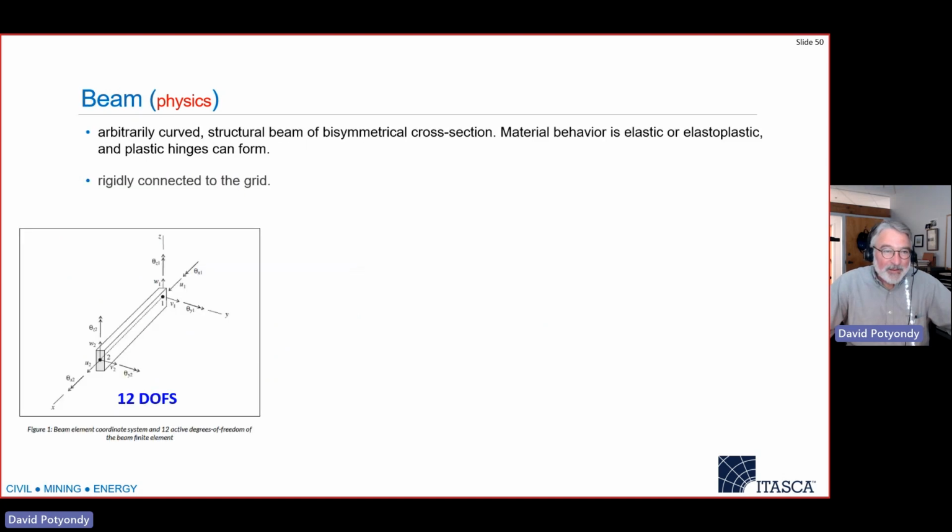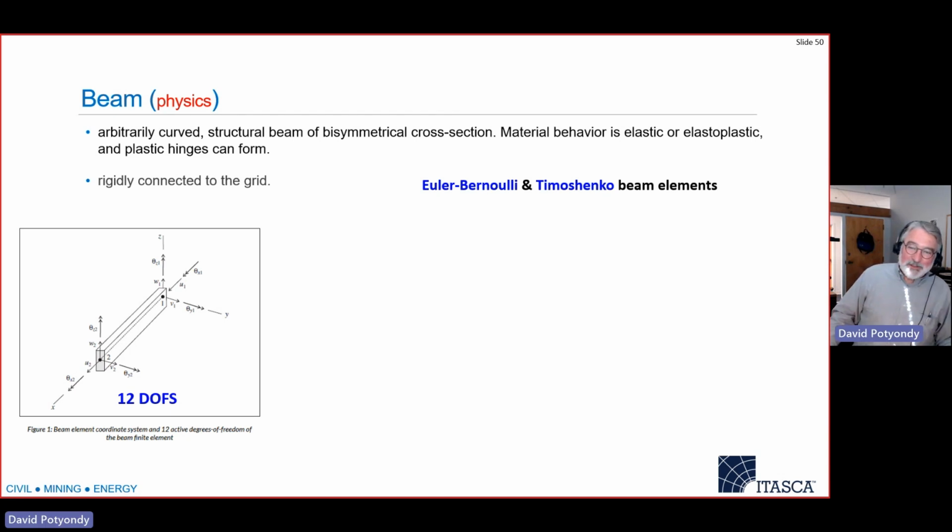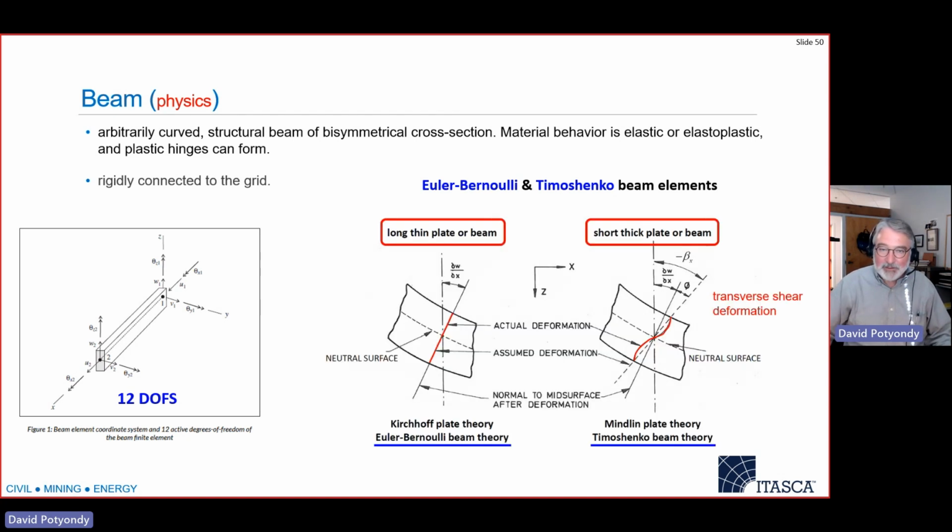Now we come to the beams. So here's a beam element. It has 12 degrees of freedom, 3 translations, 3 rotations. There are 2 types of beam elements. Call them Euler-Bernoulli, which is the beam element from simple beam theory, and then there's a Timoshenko beam element. The difference is shown here.